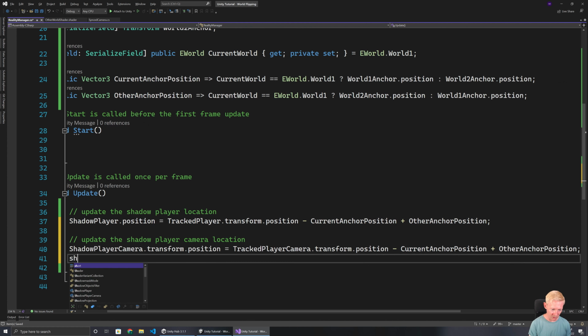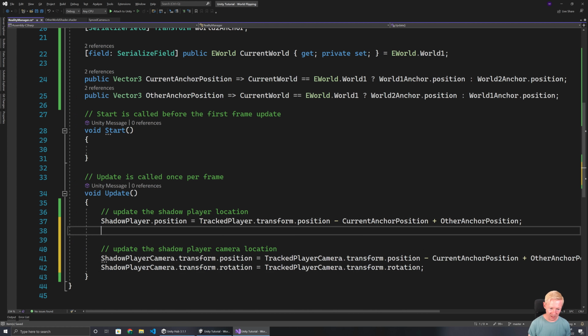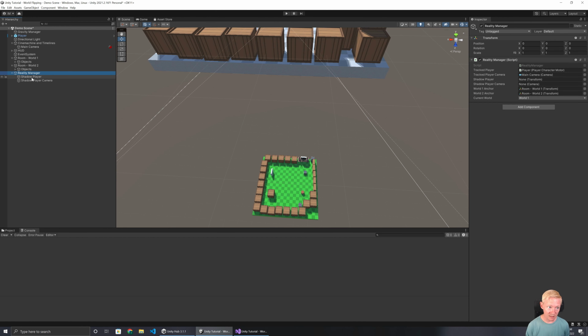I also want to update things like the rotation. So it's transform, and we'll update its rotation. Now in this case, we just set it to be exactly the tracked rotation. Same for the shadow player here. Its rotation is just set to exactly the tracked rotation. So track player, transform rotation. So now we should have something that is moving consistently and facing exactly where the other one would be.